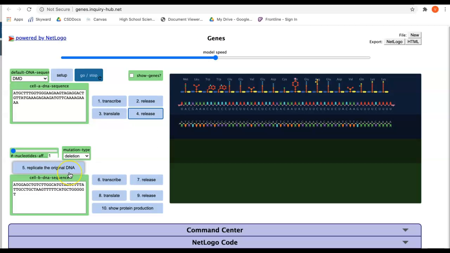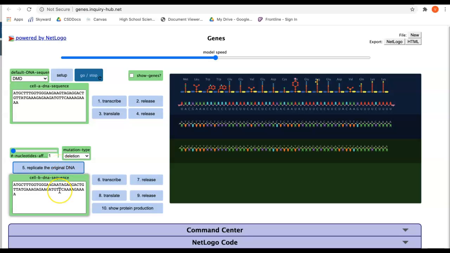So what you're going to do then is come down here and choose some random mutations. What do you want to do to this gene to take a look at how the dystrophin protein responds? So again, let's do one deletion and run it from there.